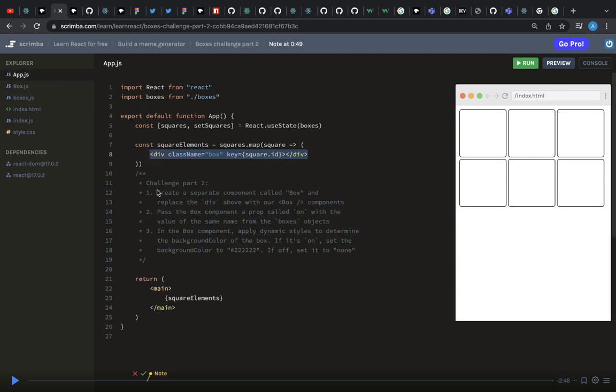And what do we have to do? Pass the Box component a prop called on, with the value of the same name from the box's object.